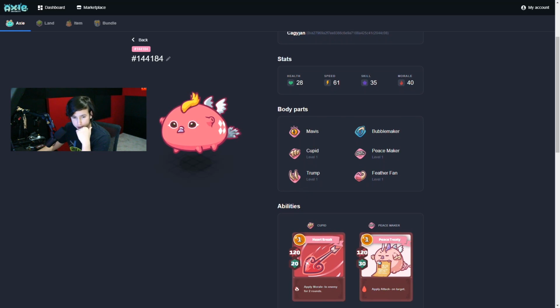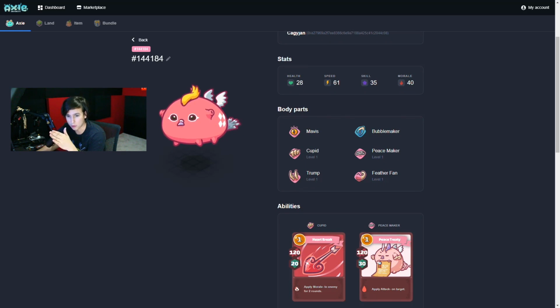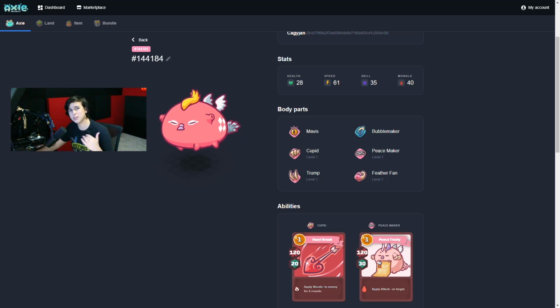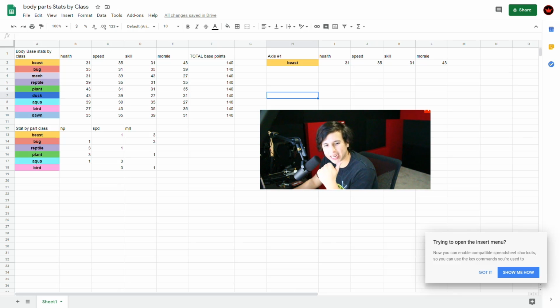For the body parts, the eyes, ears, back, mouth, horns, and tail, you can choose from six classes: beast, bug, reptile, plant, aqua, and bird. Now, let me show you the actual points that each class can give to your axie. I have right here the stats provided by the community. Very important to note. So join Discord if you want the stats, or you can just take a screenshot, but it's better if you join Discord and engage with the community and ask questions. This is very, very important.